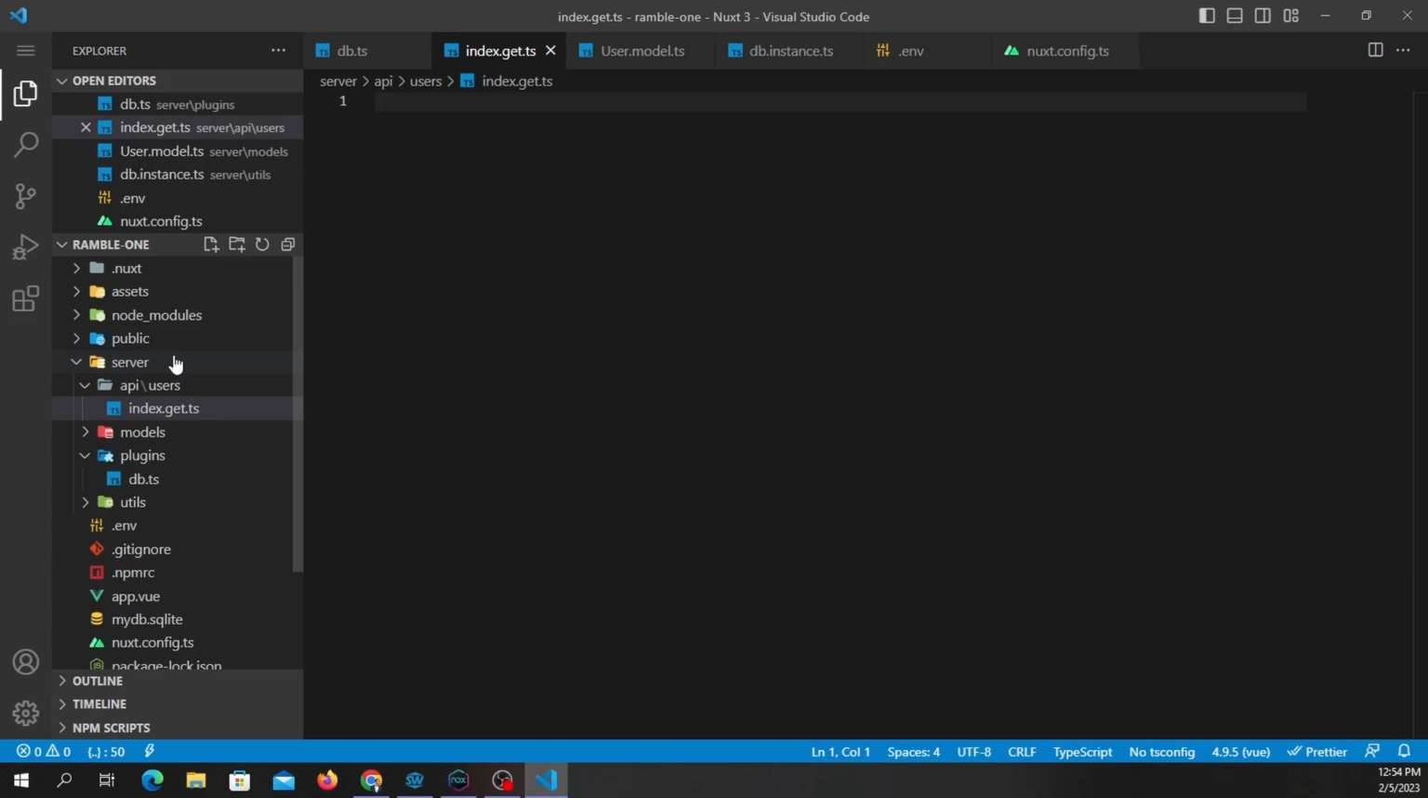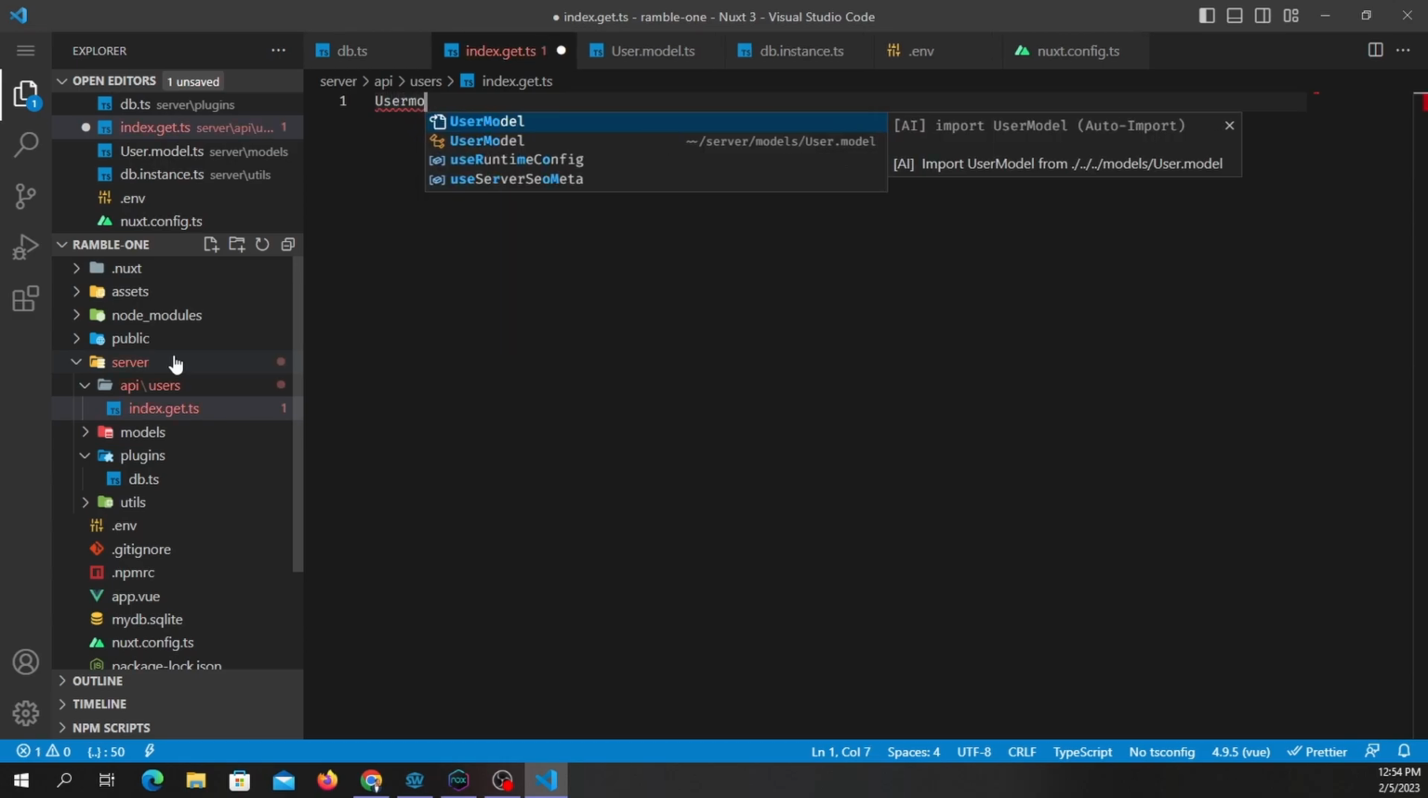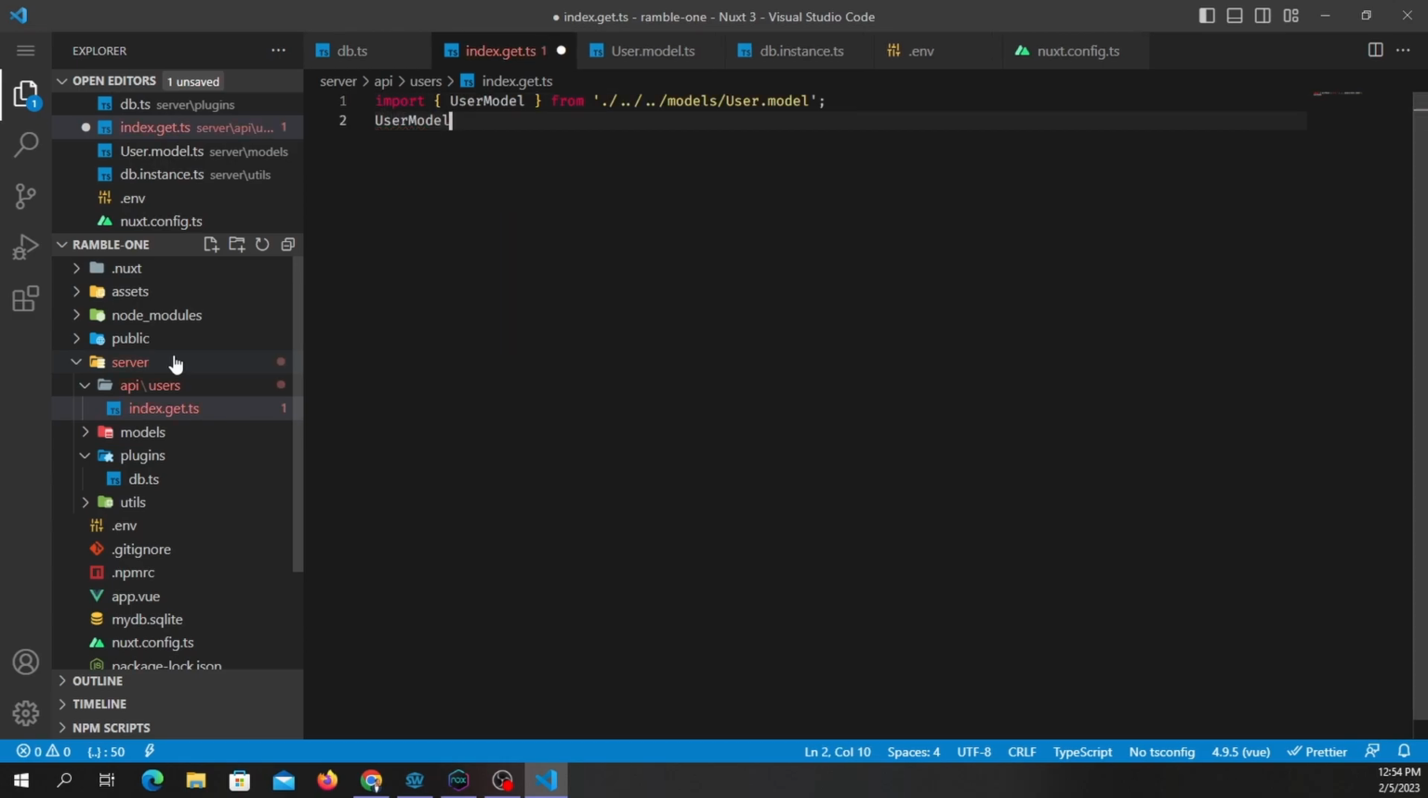So let's build this endpoint out. The first thing that we want to do is import our user model. Let me see, UserModel. Let's import that. I don't like importing stuff like this.